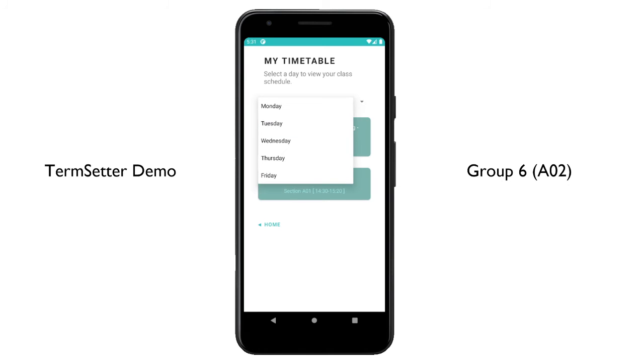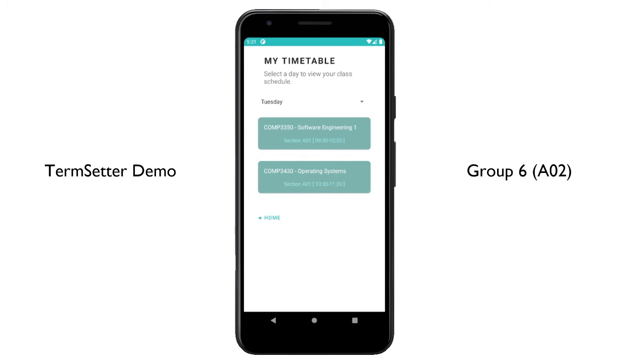However, if you choose Tuesday or Thursday, you'll see a different list having Comp 3350 and Comp 3430 as well. And you should notice that the list is ordered based on the class that will be held at the earliest time. For example, Comp 3350 is held in the morning at 9:30, but after that the operating system class is held at 10:30.